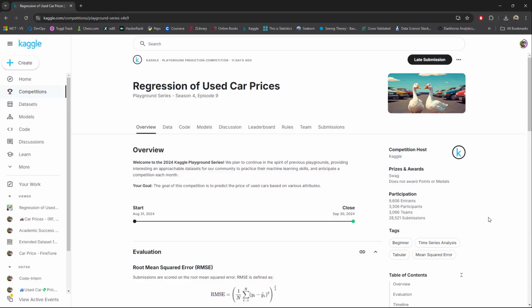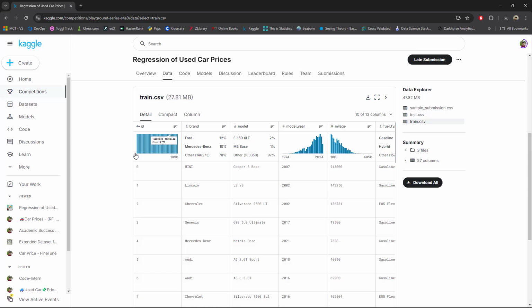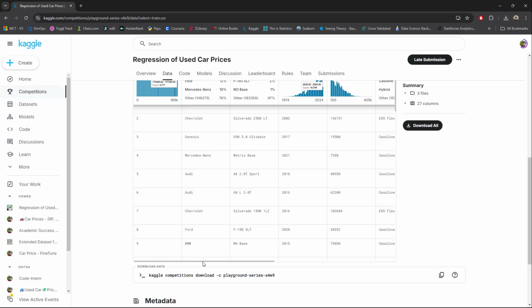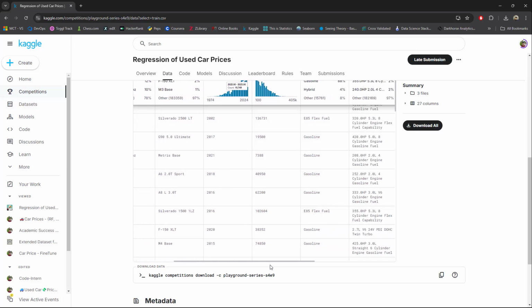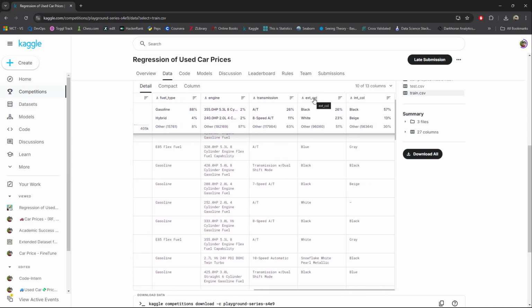This is the competition's webpage on Kaggle, regression of used car prices. The goal of this competition is to predict the price of used cars based on various attributes. Those attributes are the brand of the car, the model year, the mileage, fuel type, engine, the transmission, external color, internal color, and there's the target variable, which is the price of the car.